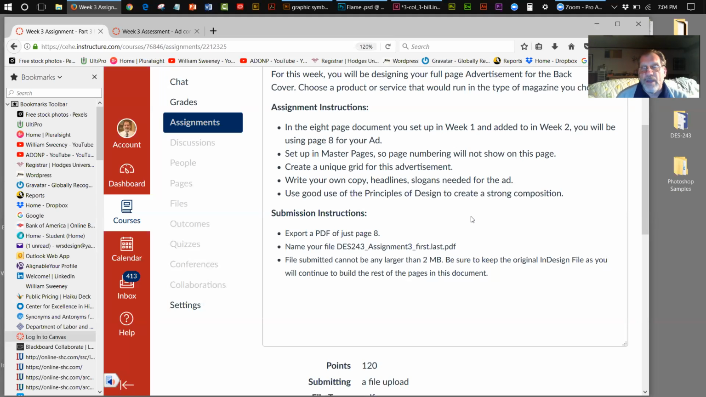That's another way to go. And I'll go over this when I get into Photoshop. I'll show you what I'm talking about. Now, obviously, we're going to be using the principles of design to create a strong composition.